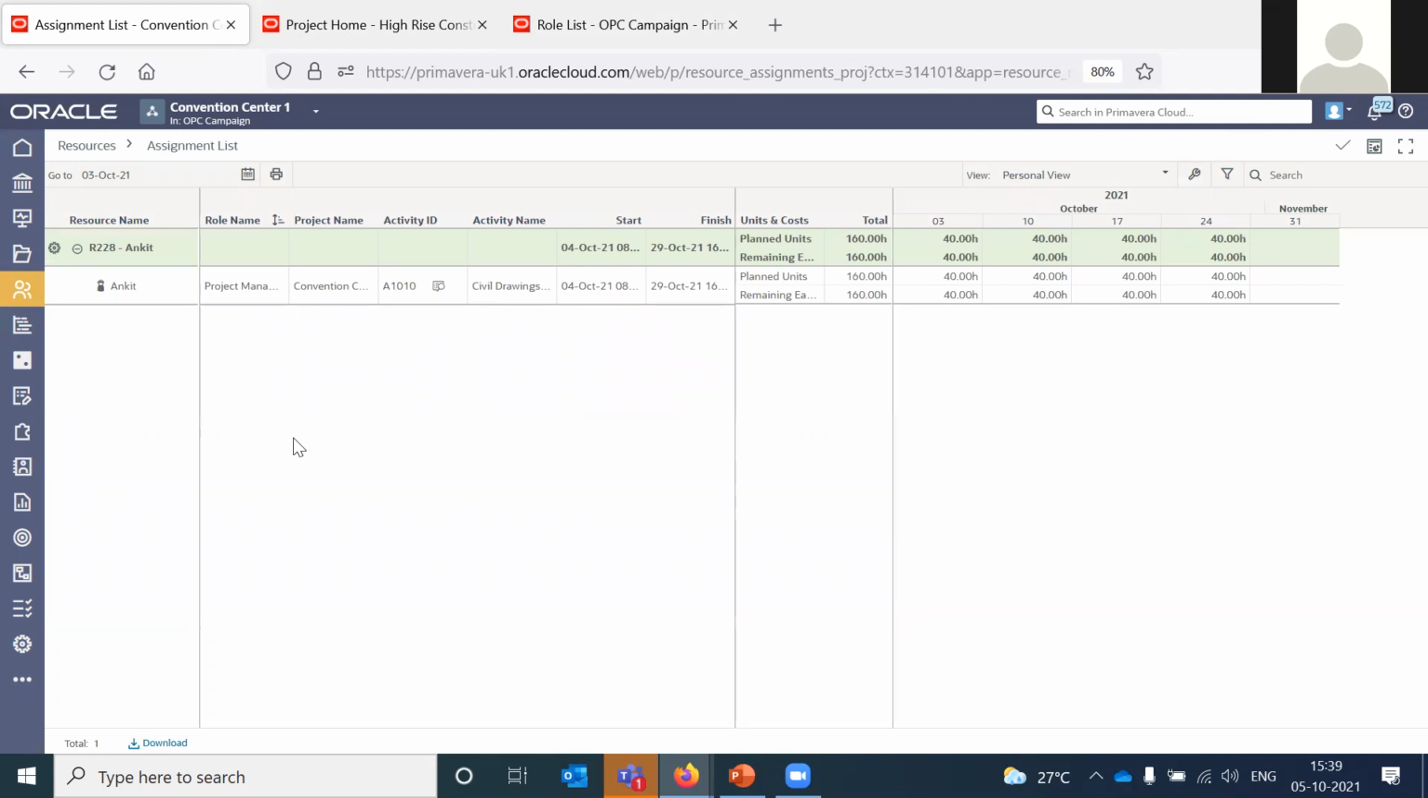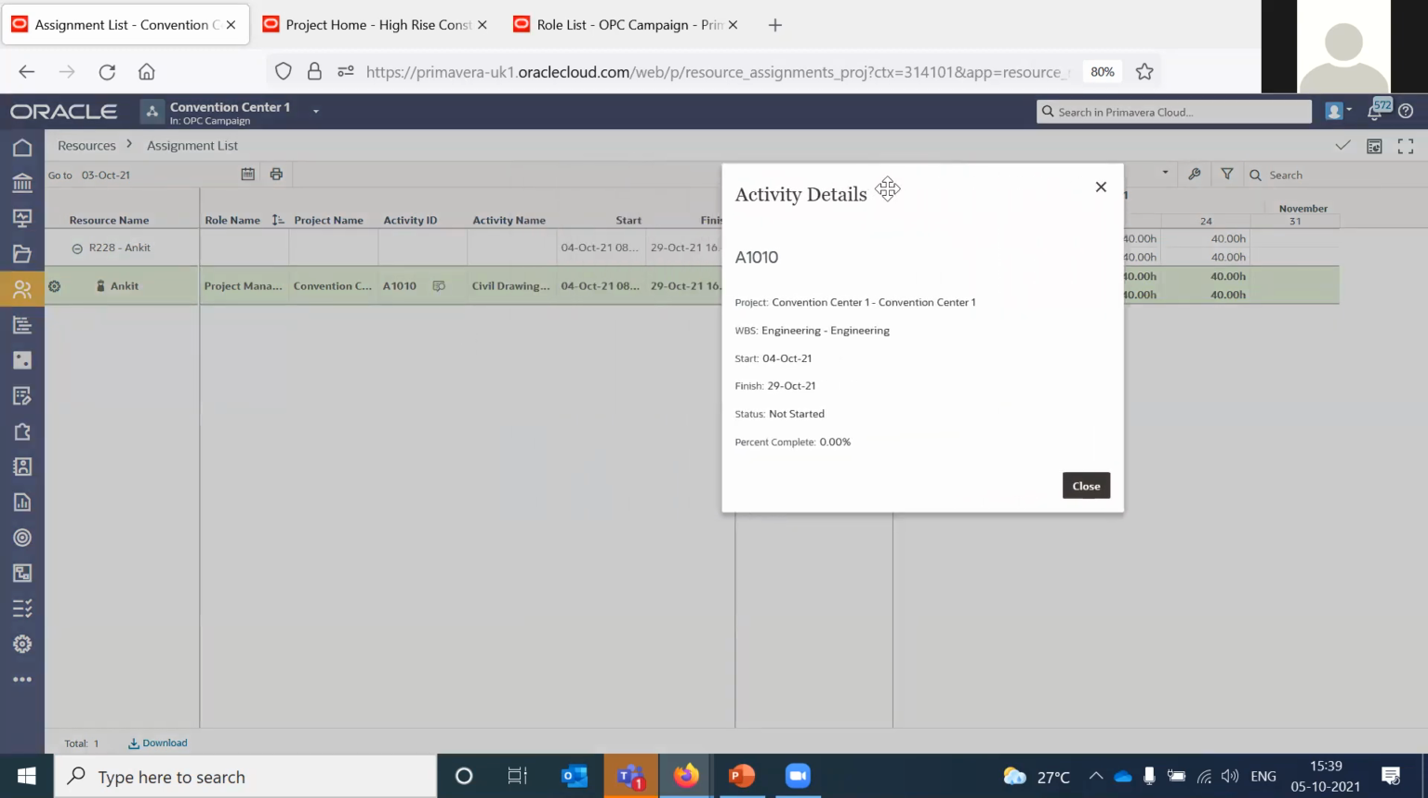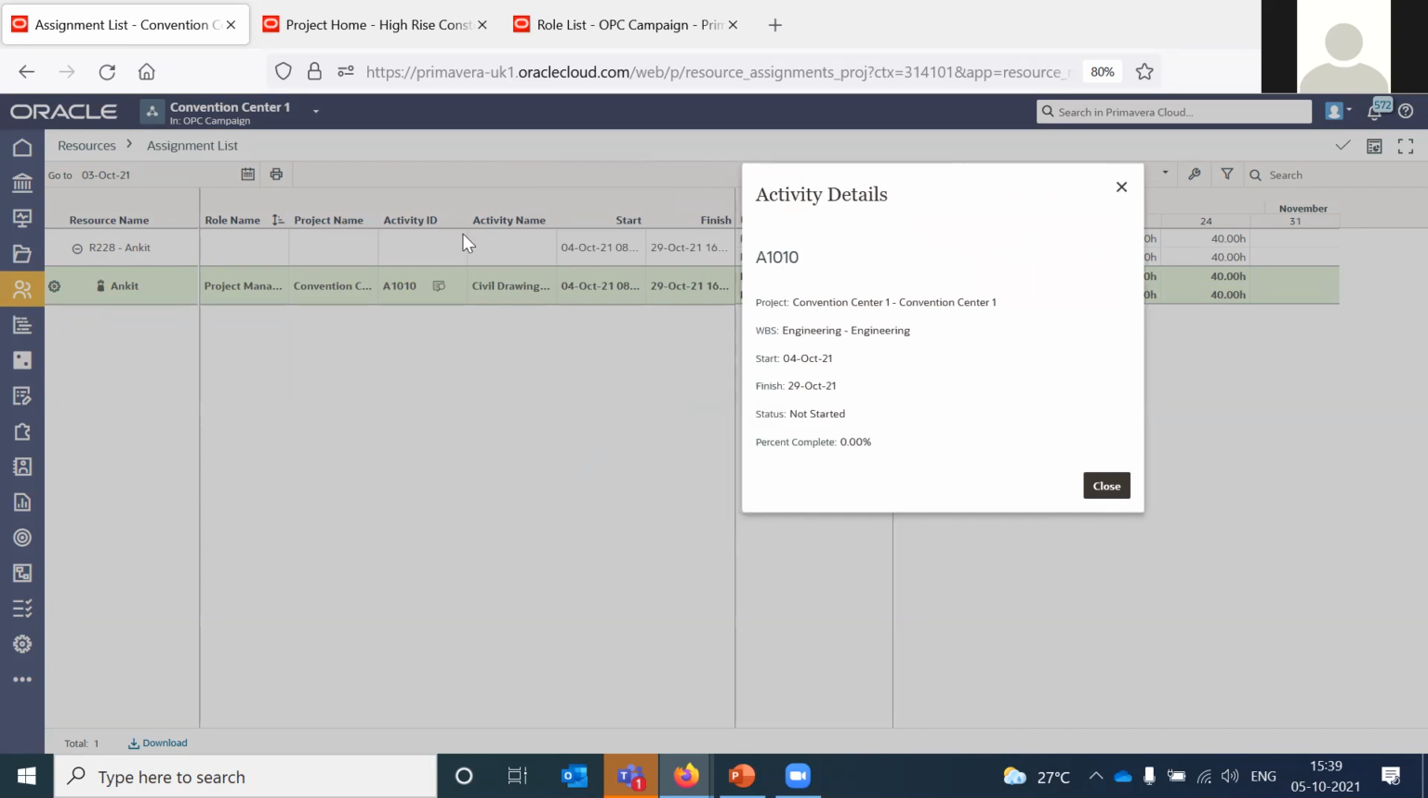So here you can see that we have just one resource assigned, right? If there are multiple resources, you can see everything listed over here. And you have this icon here, which is called the Closer Look icon. If you click on it, it will give you some additional information. You can add the columns in the background, I mean, activity name, ID. You can customize this page, but this will also give you additional information like percent complete, status not started, etc.